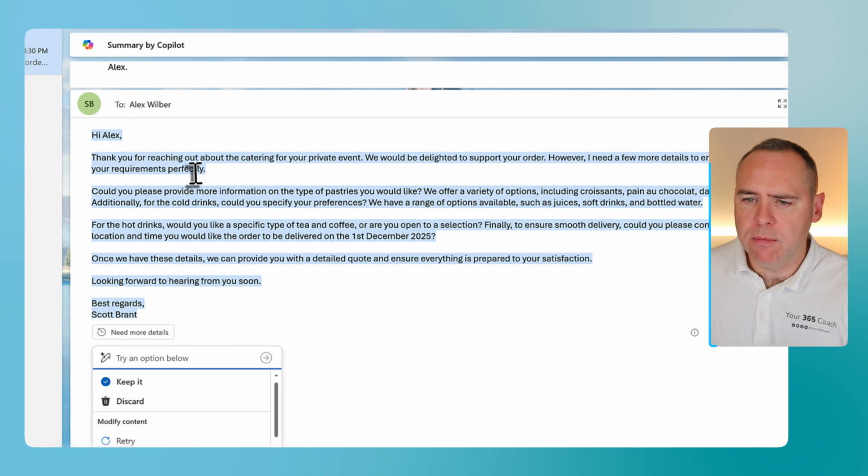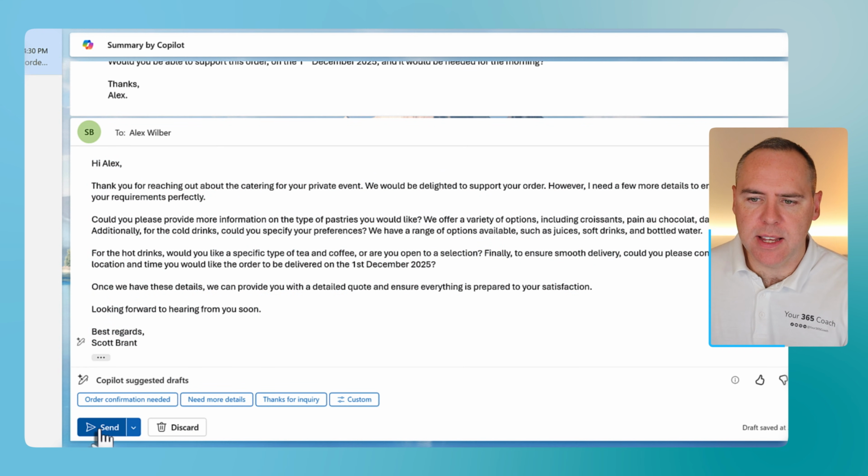We can see here that it appreciates the inquiry. It asks for more details on the pastries, a variety of options that we've got, what juices or soft drinks will be needed, and what tea and coffee are needed for the event as well. So you can see here, this is a very quick but professional email that we can simply select keep it and then send straight back to Alex to confirm the details of the event.